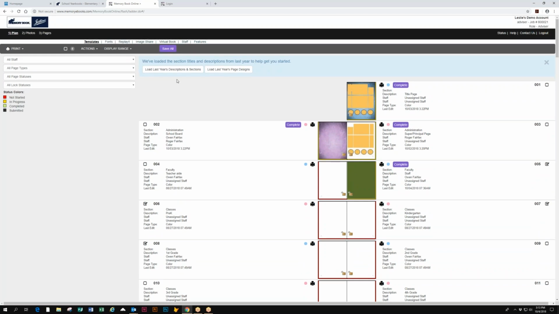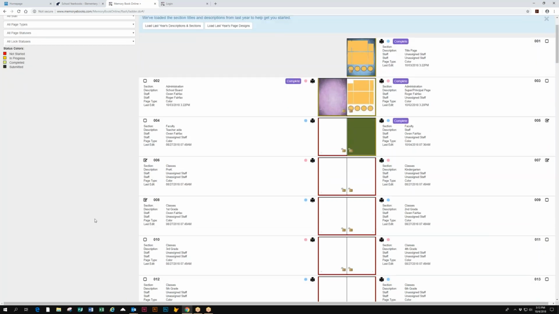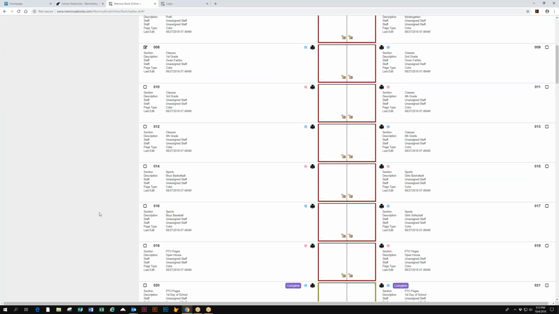Over here under Load Last Year's Descriptions and Sections, when you click on that button, if you've had anything in the section or description last year, it's going to put that same information here in this section and description in this year's book. When you load last year's page designs, it's going to put the templates on the pages like they were when you submitted your book.